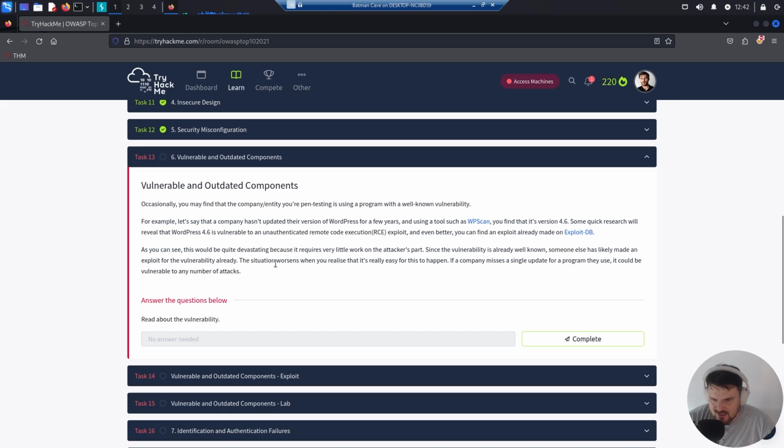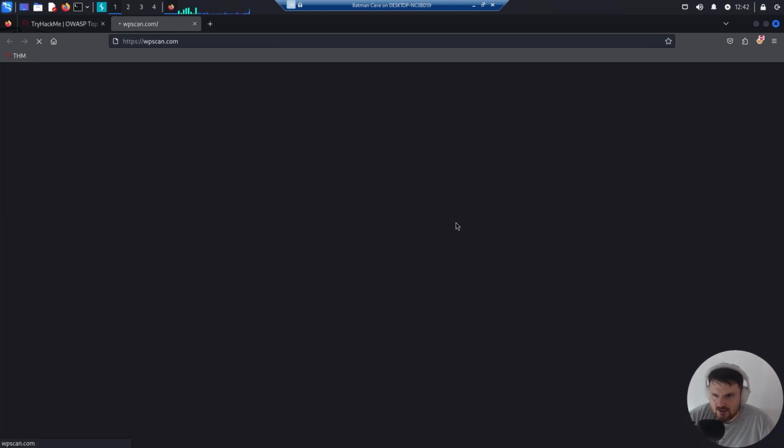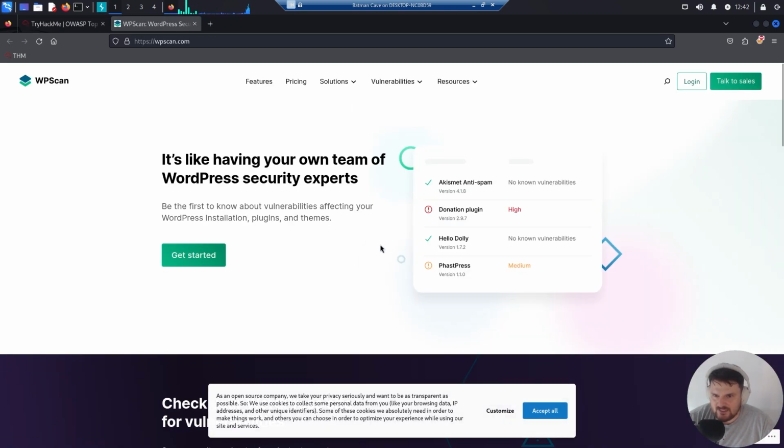As you can see, this would be quite devastating because it requires very little work on the attacker's part. Since the vulnerability is already known, someone else has likely made an exploit for the vulnerability already. The situation worsens when you realize that it's really easy for this to happen. If a company misses a single update for a program they use, it could be vulnerable to any number of attacks. Yeah, so basically it's self-explanatory.